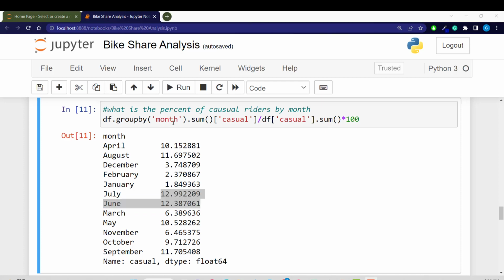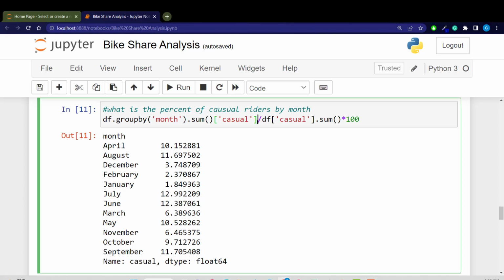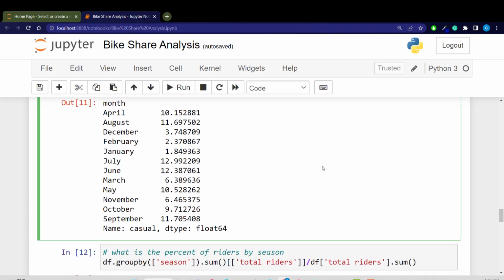In the way I'm doing it, I'm grouping by the month, taking the sum, isolating casual, which is our rider type, and then dividing by the total number of casual. This format would allow you to break it down to see the percentage by month, and then I just multiply it by 100 so we can see a whole number before the decimal.